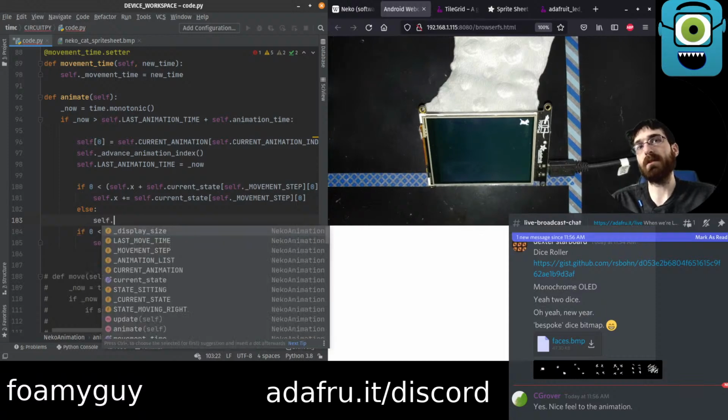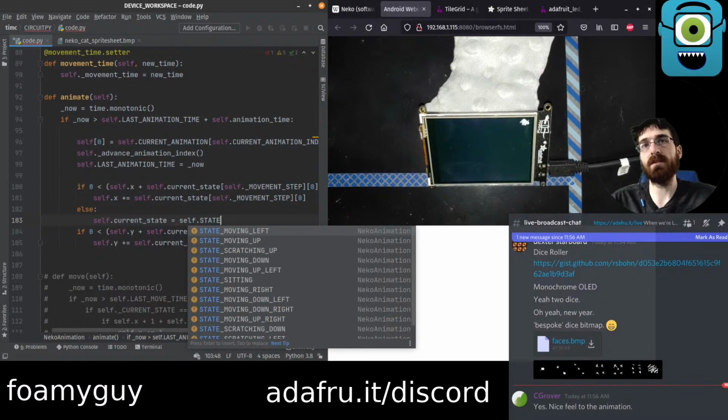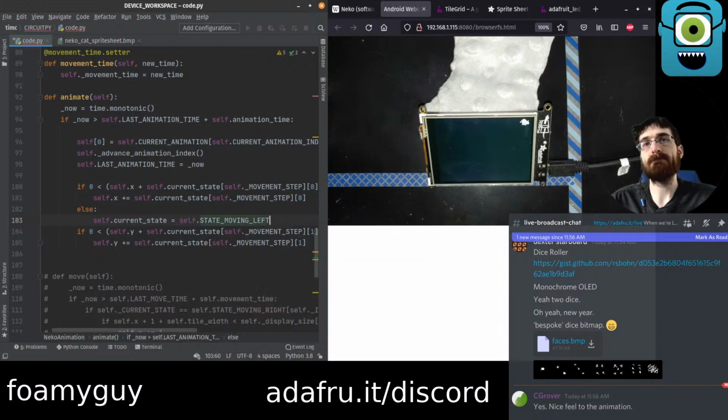So here we're going to go self current state. I'm just going to do self state moving left. It's only going to bounce back once. It's going to run across to the right and then hopefully run back across to the left, but then it will just stop here since it's going to always keep setting it to left. Eventually, we'll make it bounce back to the right. Let's see if this works, though. We're running to the right. We're looking good.